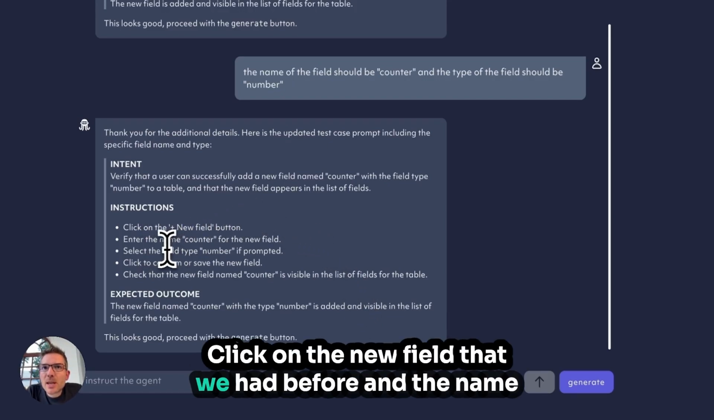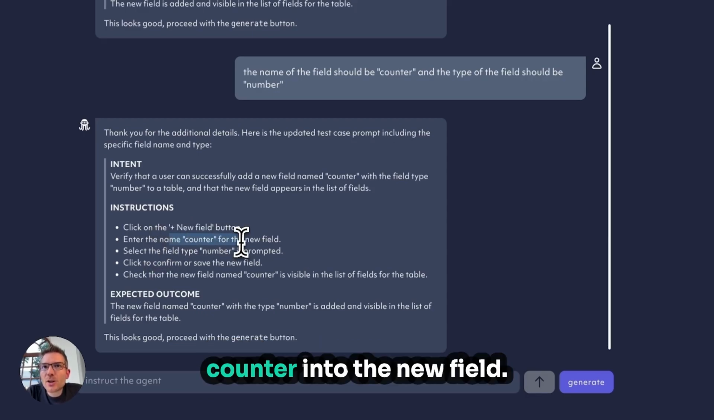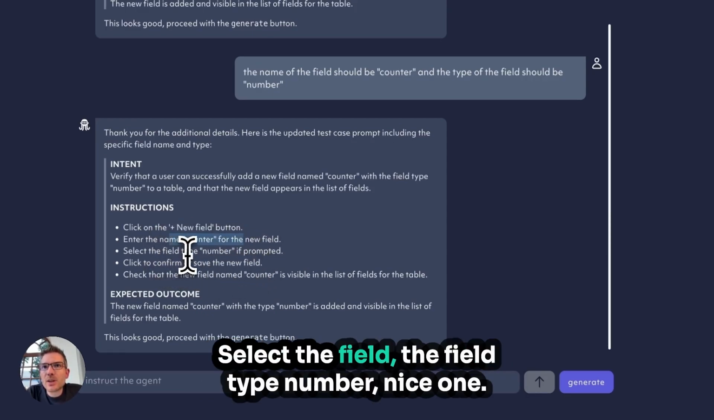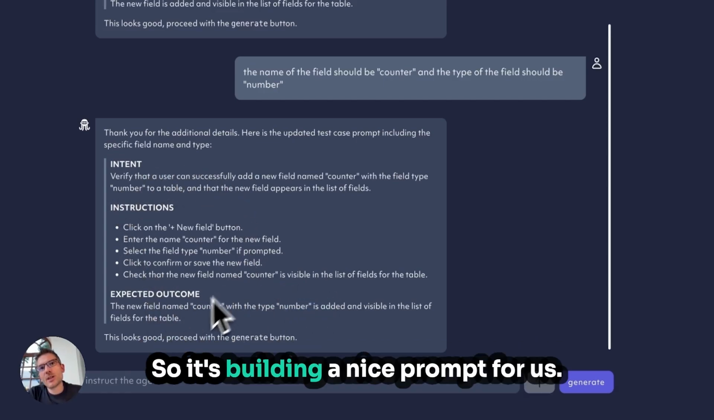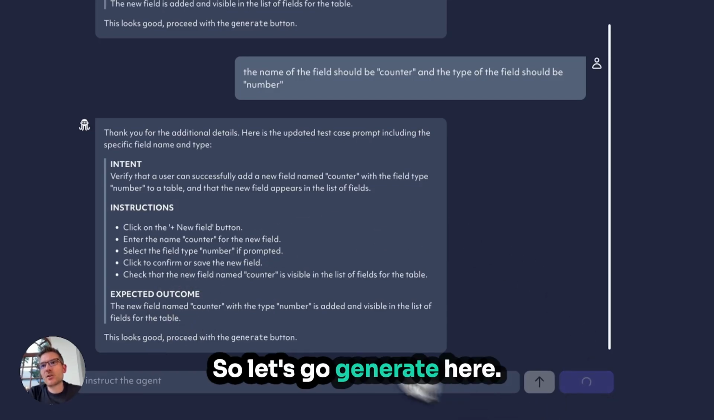Click on the new field that we had before, enter the name counter into the new field, select the field type number. Nice one. And we also have counter and number in the expected outcome. So it's building a nice prompt for us. That's good. Let's go generate here.